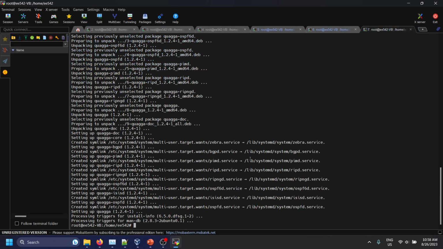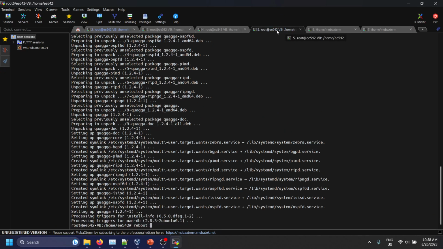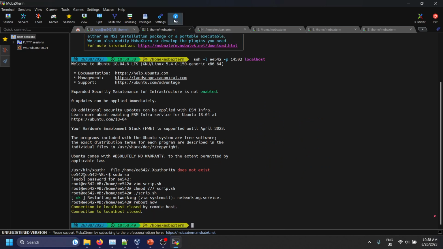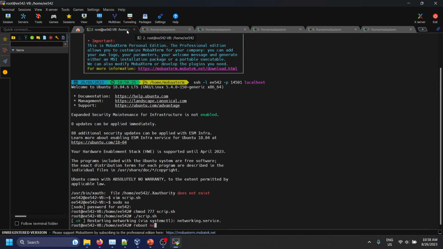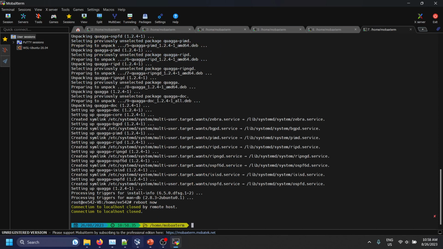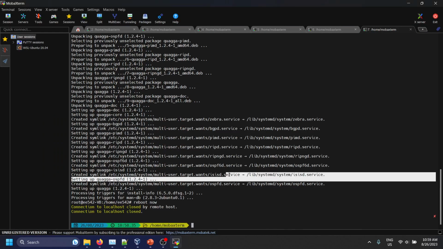So once all the scripts are executed, I'll just reboot the system so that the changes take effect. So I lose the SSH connections. So once the systems are rebooted, I'll just restart the connection.